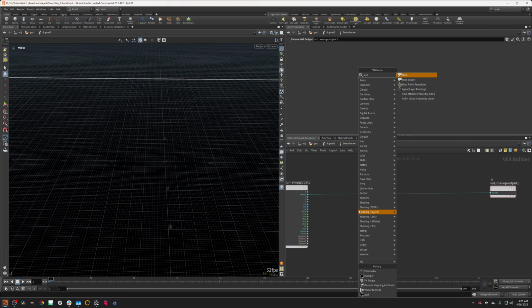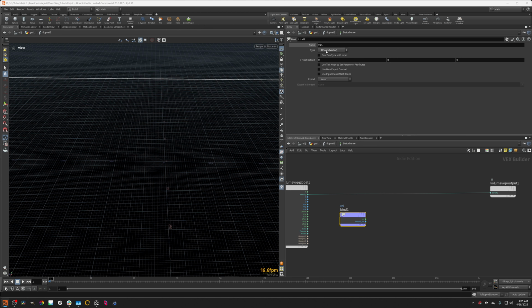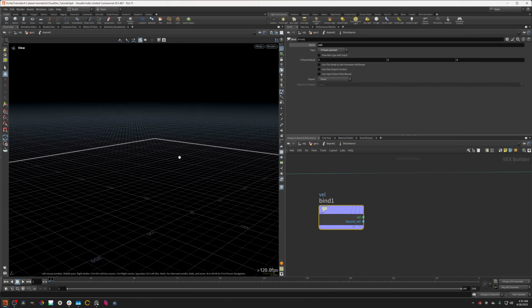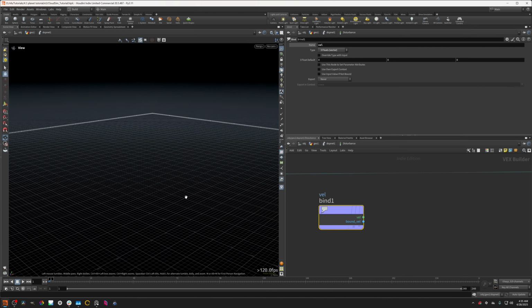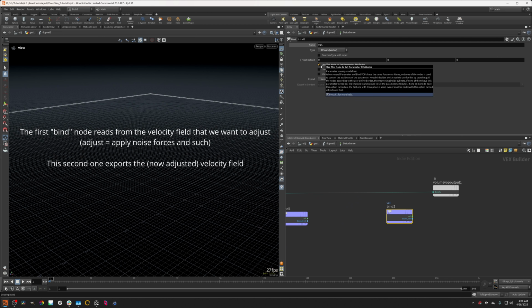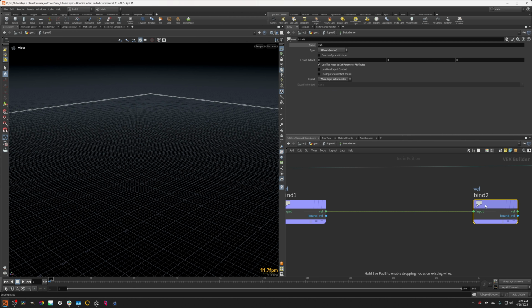use a bind node, and we're going to bind the vel field, and vel is our velocity field. We importantly need to set the type to 3 floats, because our vel contains information for the velocity of each direction. I'm going to copy this and paste it. And in the second one, I'm going to say use this node to set parameter attributes, and then set this export to when input is connected. And then we're going to connect this up like that.